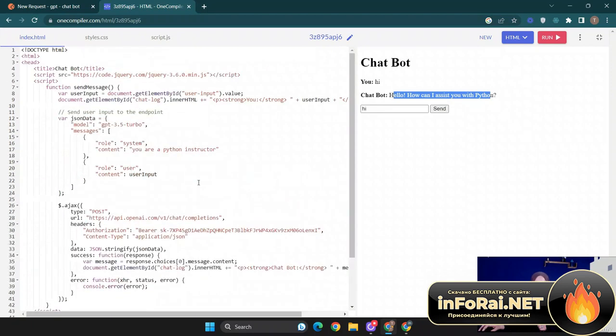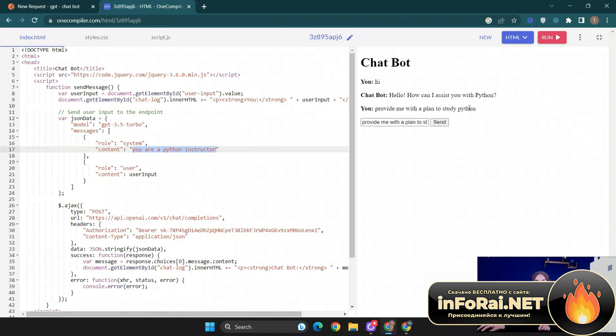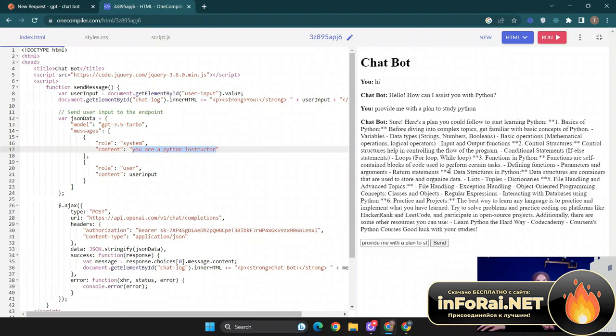So by going back to our HTML code and changing the role of the system, we can actually receive different responses. Again, let's go with provide me where you plan to study Python. And now I'm going to send it and wait to see what response I get. So it may take some time to respond back, because it's actually going to OpenAI GPT models, sending them this prompt, and using my API key, it's actually receiving the response back. As you guys can see here, sure, here's a plan you could follow to start learning Python. First of all, study the basics and so on.